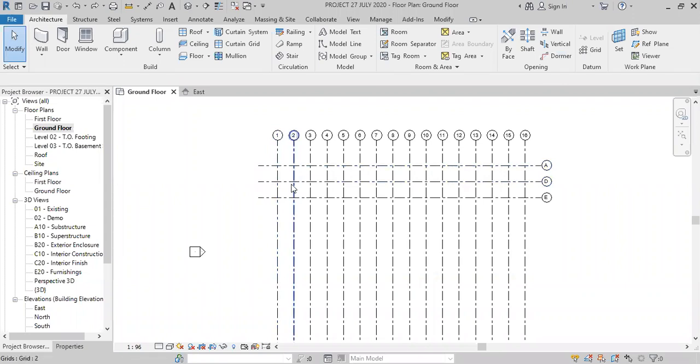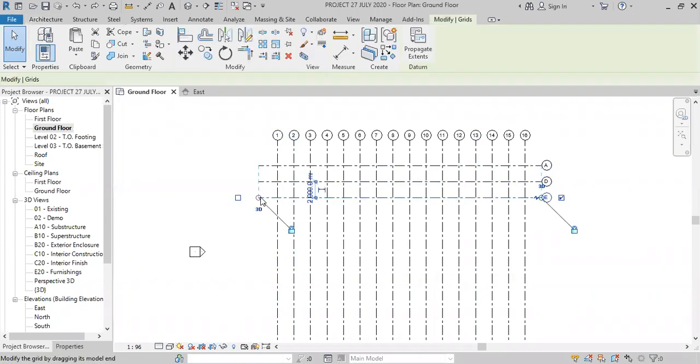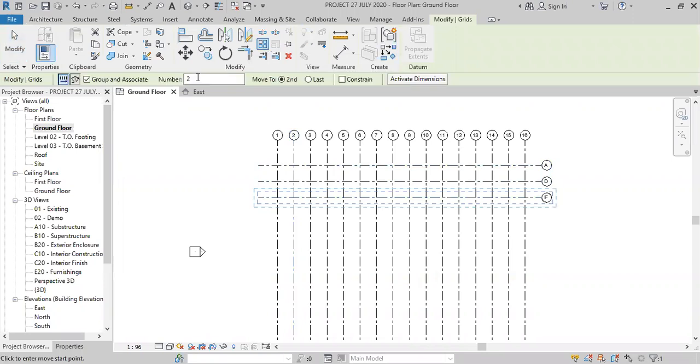But as we have used in the AutoCAD file, using different commands like array command, move command, copy command, like that the different commands we can use here also. So I'm just clicking this grid line and using the array command. I'm giving 10 numbers.